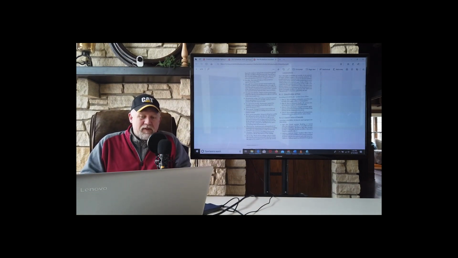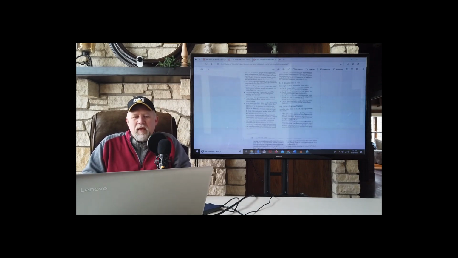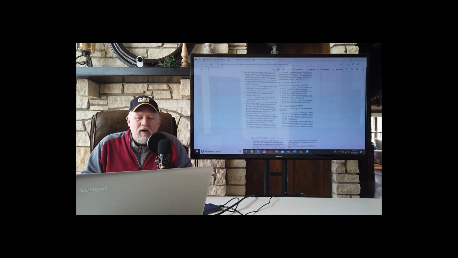Class C fires are a little bit more complicated yet, because that goes into energized electrical gear. So things that you would use to put out a Class C fire, like a CO2 fire extinguisher, can't conduct electricity. You don't want to have to fight a Class C fire using water, for obvious reasons.